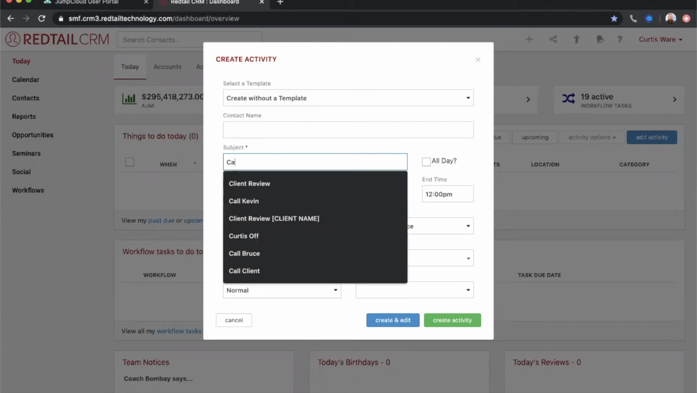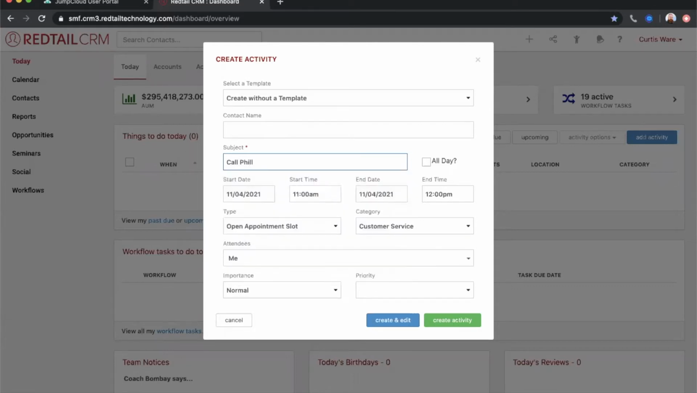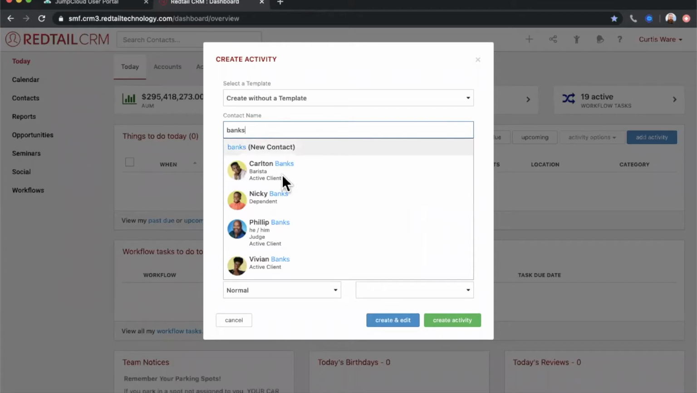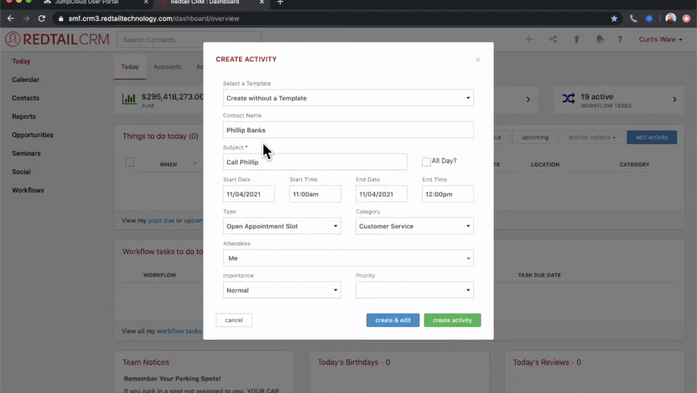All right, so let's actually do that. I'm just going to make an activity where we call our client Phil. So I'm going to say call Phil. What I definitely want to do is make sure to attach his contact record. So we'll search by his last name and attach him that way.